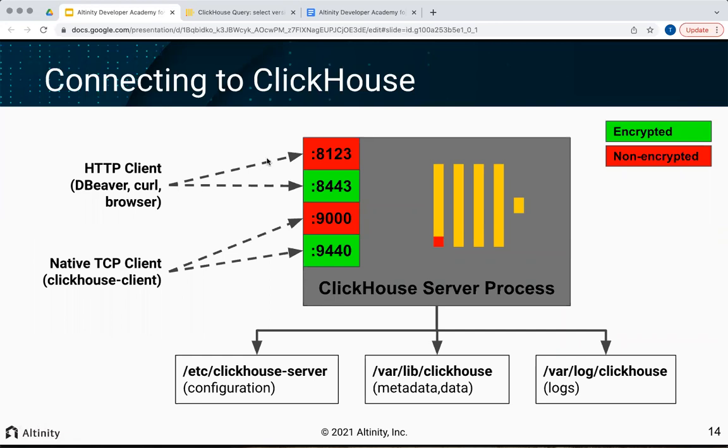The HTTP protocol also has non-encrypted and encrypted ports. By default, only non-encrypted ports are listening. If you want encrypted, you have to enable that separately. For the HTTP protocol, there are also a lot of different libraries and drivers. For example, the official JDBC driver uses the HTTP protocol. But since this is HTTP, you don't really need any drivers or libraries. You can just connect and send a query in your HTTP request, and you will receive an answer.